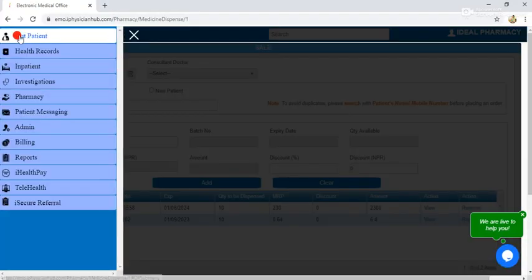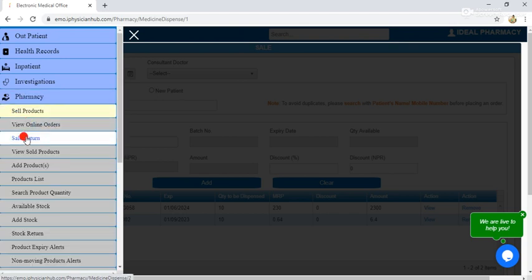So once the order is placed, if we want to view our orders, we can go to view sold products, and check if we get any online orders, because we have a patient app for the patients. Using that iHealth Assistant app, patients can place an order. So you can check for these orders.